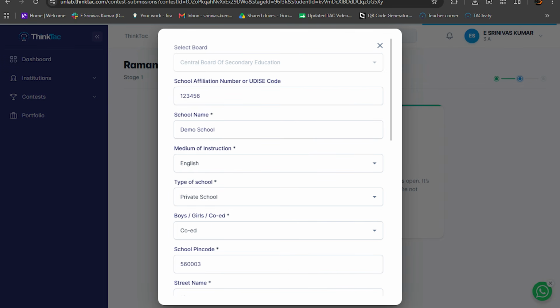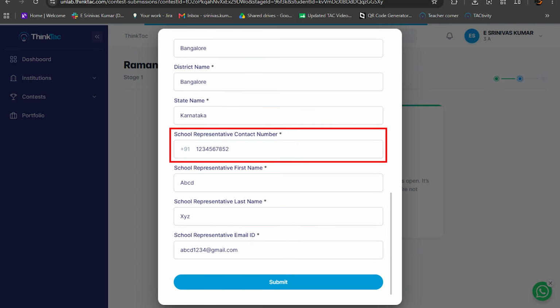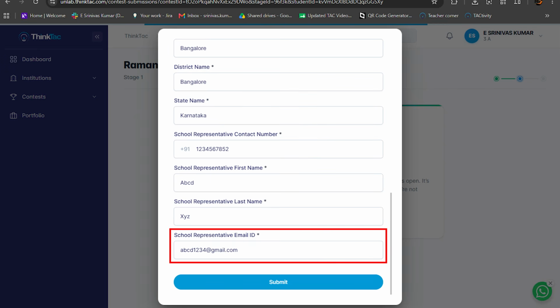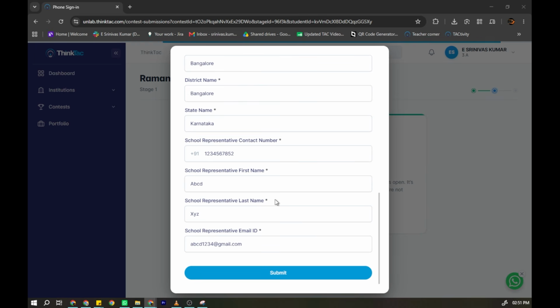Please note that you will have to ask your school for the following information if you do not already have these details: the school affiliation number or UDISE code, contact number of the school representative, name of the student representative, and email address of the school representative. Please click on the Submit button as shown in the screenshot.